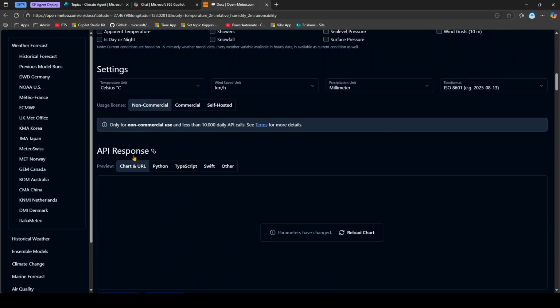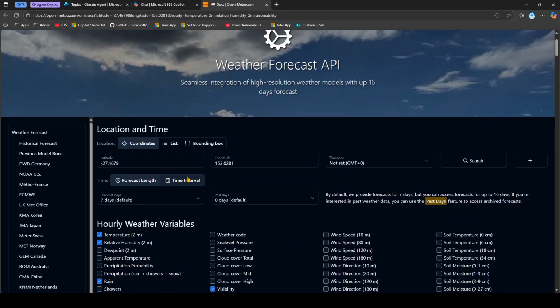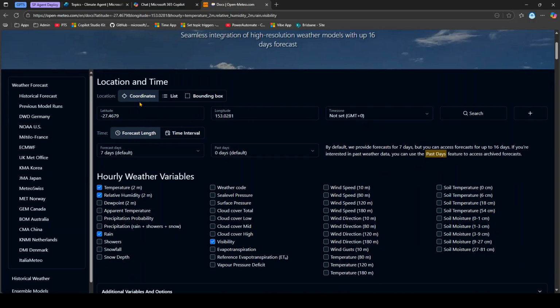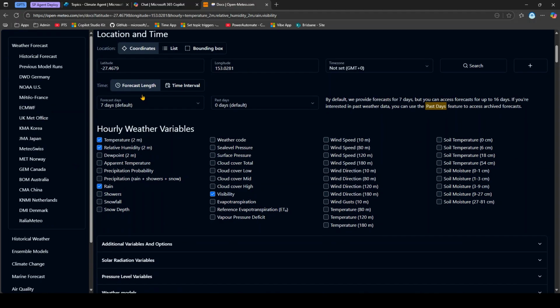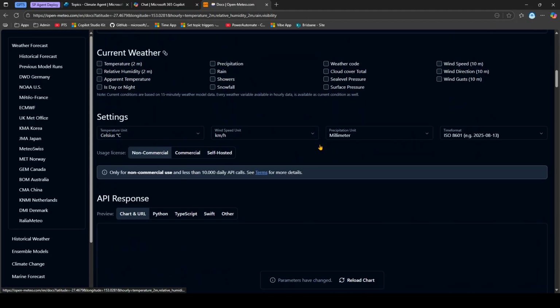You can see here it says API response, chart and URL, Python, TypeScript. So all those things can be configured over here: temperature in Celsius, wind speed in kilometers per hour, ISO format, and I can get all this information from here. There are other things you can configure on the left-hand side, as you see, different locations, but for the time being, I think I'm okay with it. So this is how you can basically configure, right?